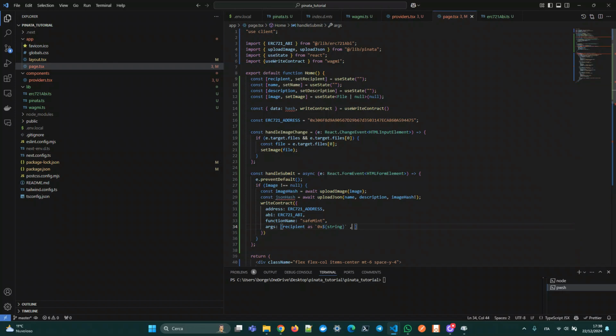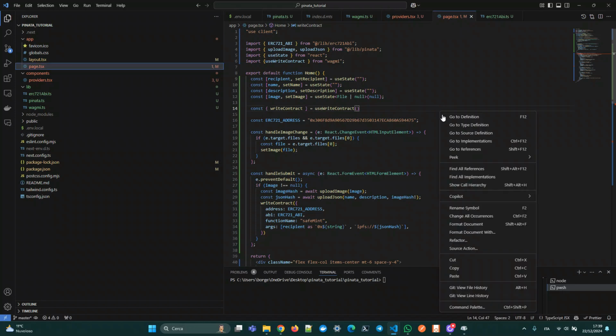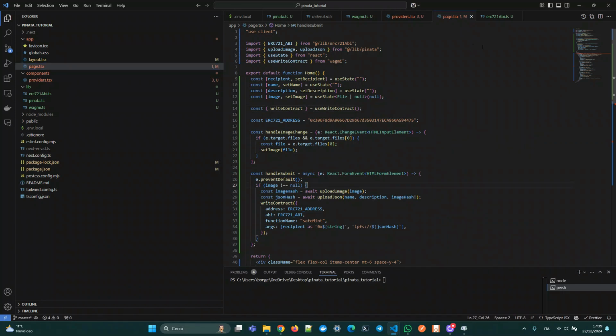Okay, and then we need to put here the token URI. The token URI would be a string concatenation, which is ipfs:// Okay, this is perfect. Okay, and that should be it. Let's see if it works. I don't believe we need this right now. Let's format this document.